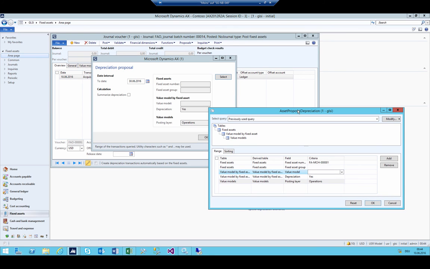Now, just a recommendation from my side. It is more secure if you are going to add in here, so in the field value model, exclamation mark set R lock, which means nothing else than he is not going to add this depreciation for the set R lock.